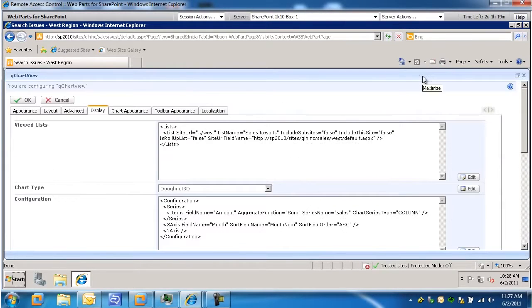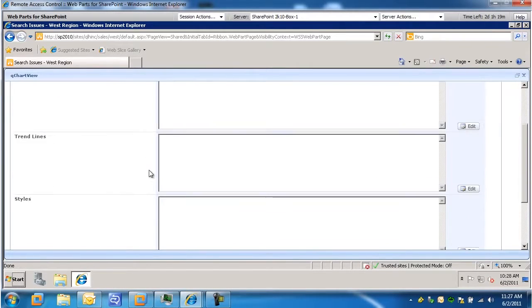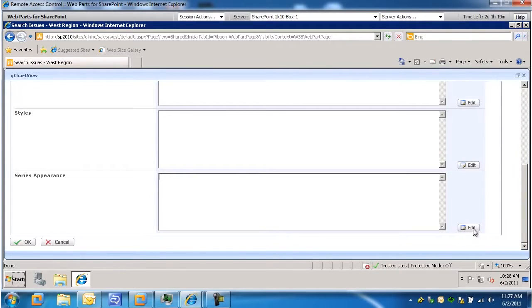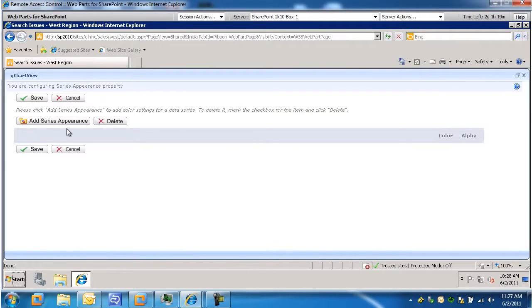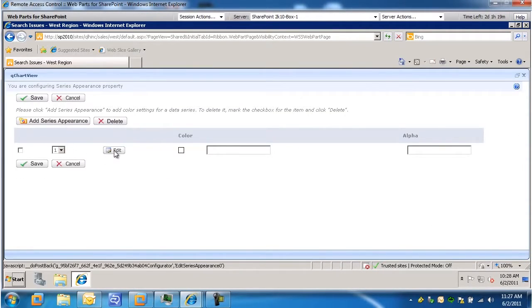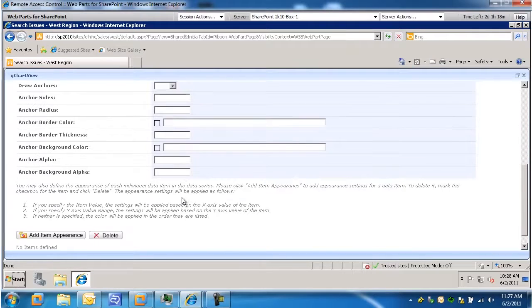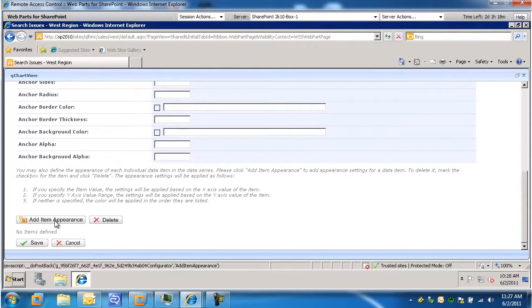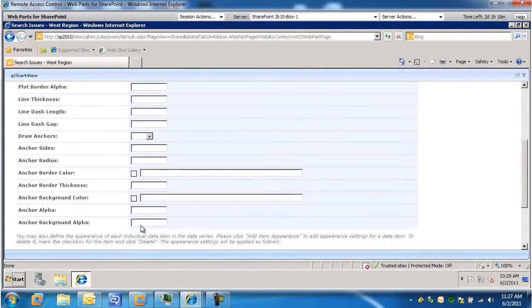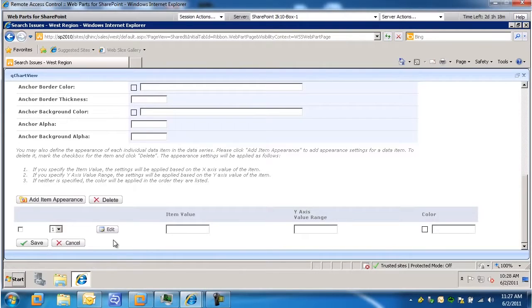Let's maximize for a bit. Go again to chart appearance. There's the series appearance. I mentioned if it's more than 50,000, make it look like this. If it's less, make it look like that. That's how you configure it. There are different parameters that you can configure in here, but that's essentially how you configure it. So I add item appearance, and you basically go through it.